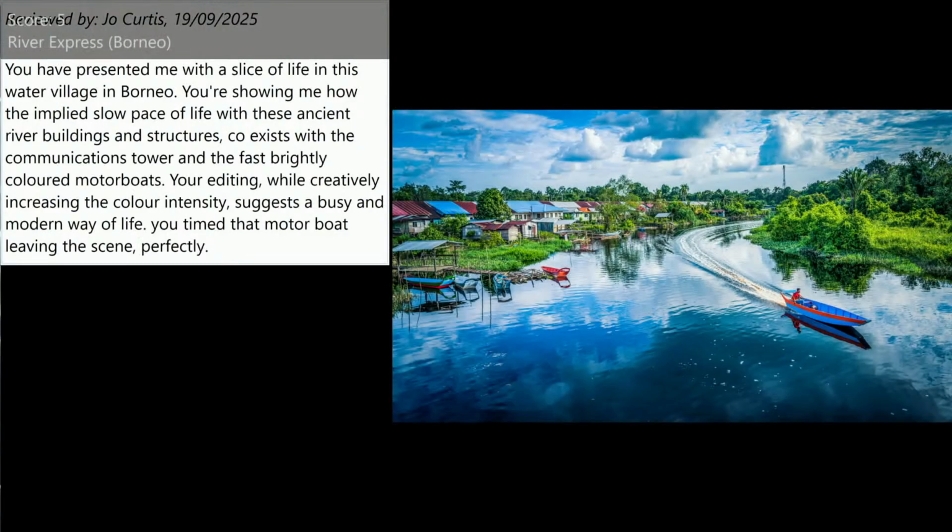River Express. So we're on highly commended. You have presented me with a slice of life in this village, this water village in Borneo. You're showing me how the implied slow pace of life with these ancient river buildings and structures coexists with a communications tower and the fast, brightly coloured motorboats.